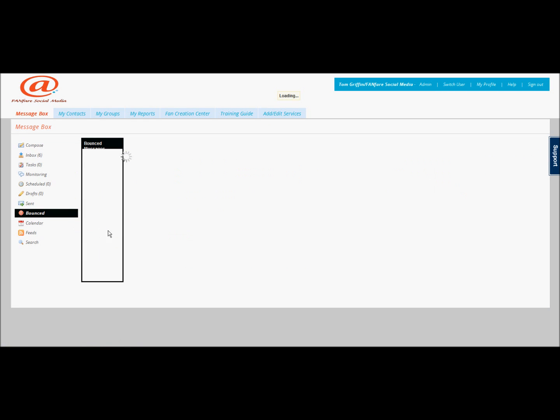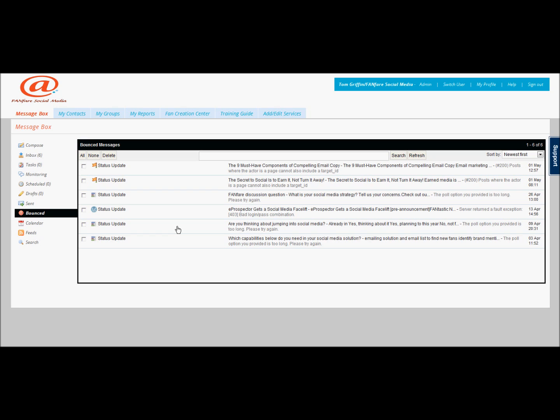A great feature is in the bounced area. If something does not go out, you're going to get alerted two ways. You'll get an email, but also it'll show in here and give you a little message that explains what the error is. Then you can correct whatever that error is, click on it, make the adjustment, and resend it again.